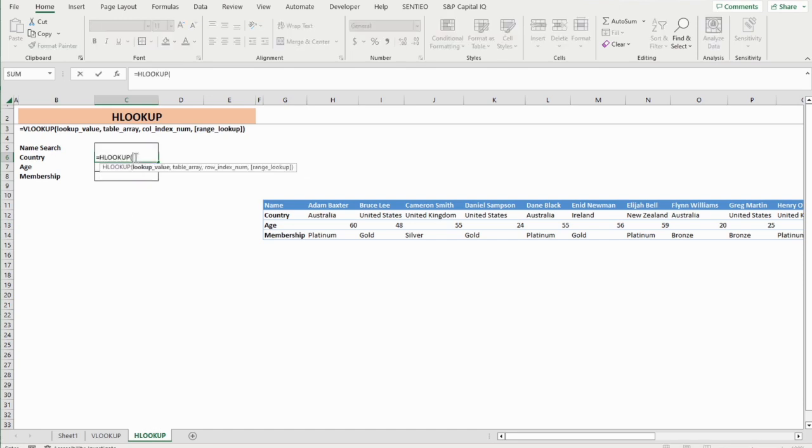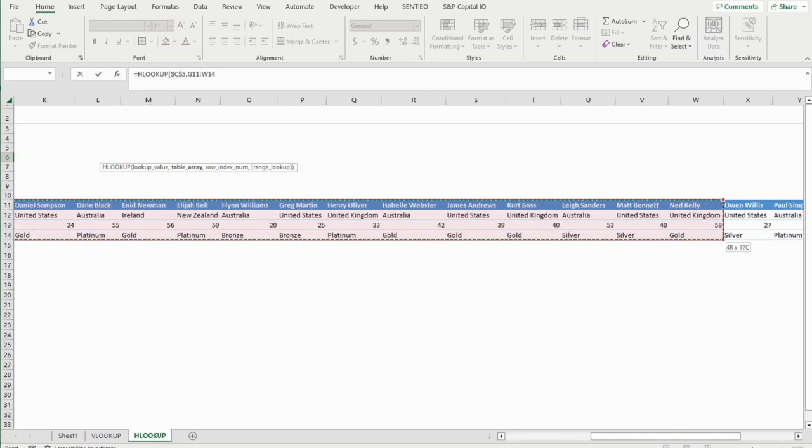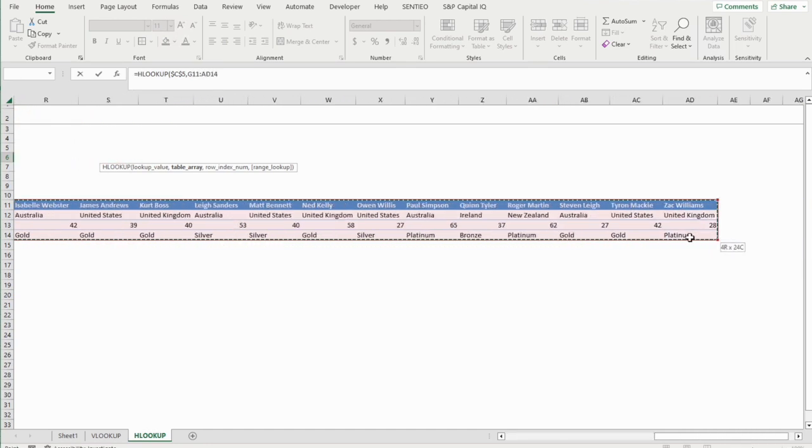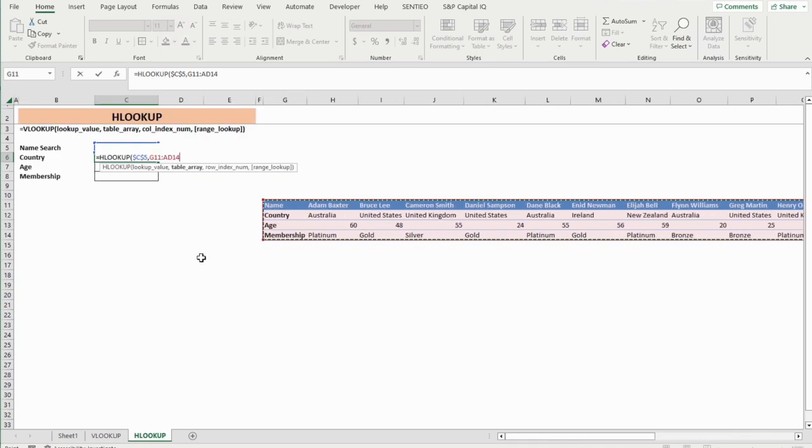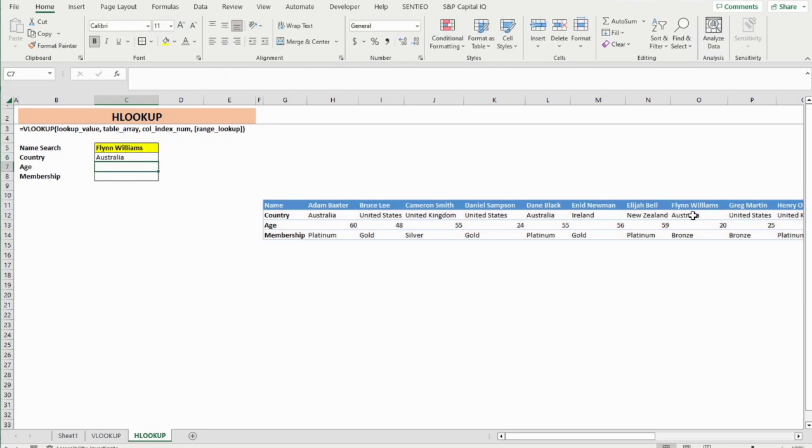Once again, Flynn's name appears in cell C5, and that becomes our lookup value. We can highlight the table array once again, and in this case, the country is in the second row as opposed to the second column with VLOOKUP. So we enter 2. And once again, we want an exact value, so we put false. You can see the similarities with VLOOKUP.